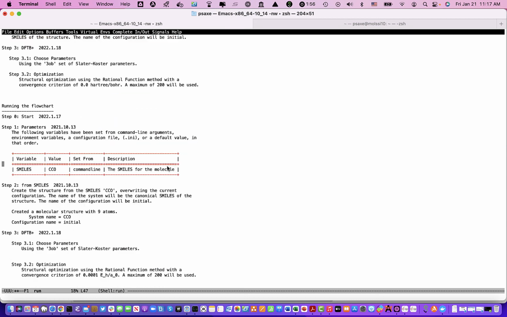Okay. If we go a little bit further down where it's running the flowchart, it echoes essentially the same information, but this time it tells us what's inside the variable and where it came from, the command line. And when we go down to the from SMILES step, just a bit below, rather than telling us what the variable is, it tells us what the contents were. There's our CCO for ethanol, so it's going to build that structure.